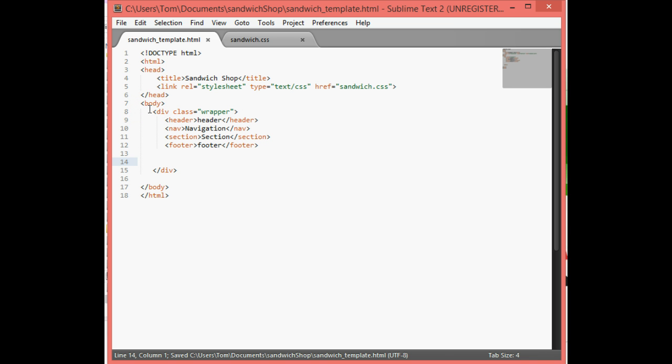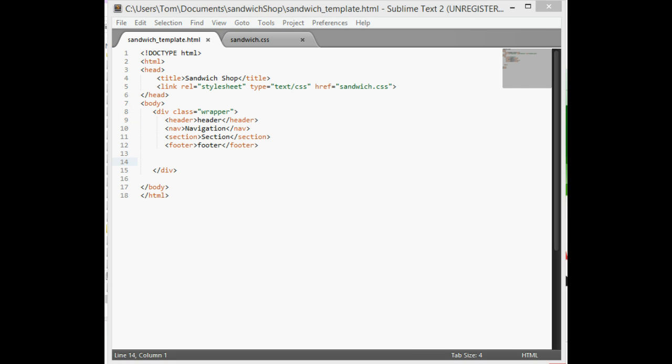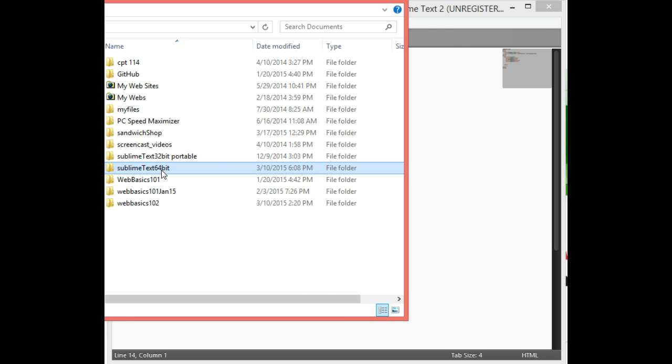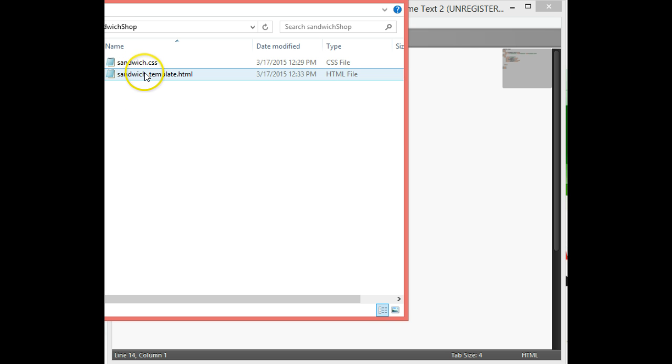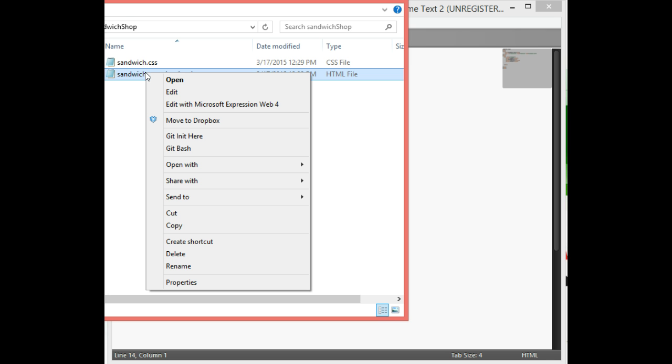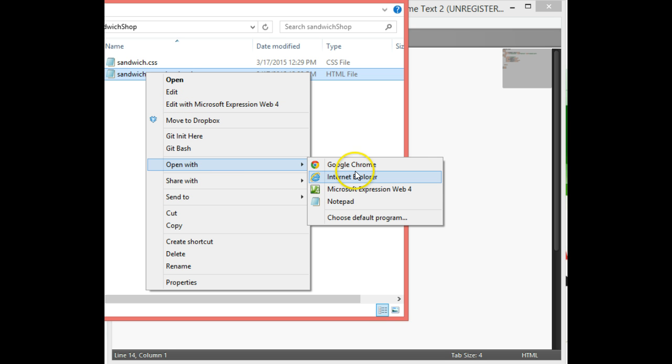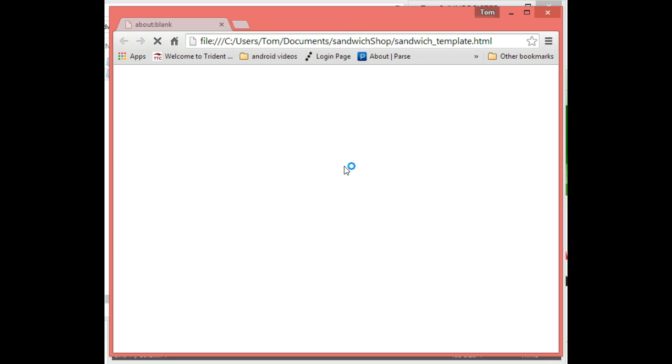And let's go ahead and see what it looks like. So I'm going to go into Windows Explorer and go into my sandwich shop, and there are my two pages. I'm going to right mouse click on sandwich template, and then tell it I want to open it up. We can open it up with Internet Explorer. I don't have Firefox loaded on here, but I hate Internet Explorer. It tends to do freaky types of rendering, so we're going to render in our Chrome, which is our most forgiving of browsers. Okay, and it's loading, and that's it. So this is all we have so far.